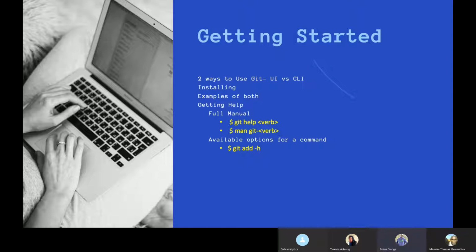So installing, I think for most Linux distributions, Git is pre-installed. I think even in Mac OS. But installing Git should be easy. You should be able to find the instructions online. But one of the hacks for Windows is that you can install GitHub Desktop, and then it will come with the full-blown Git on your machine. So I'll be able to show the examples of both using the graphical user interface and the CLI.